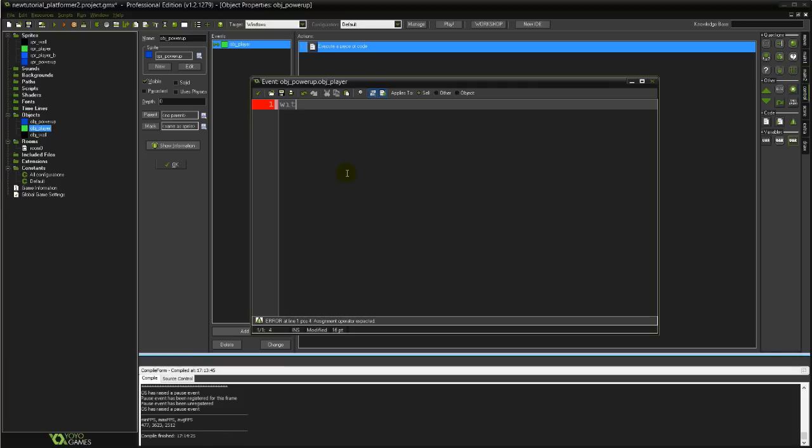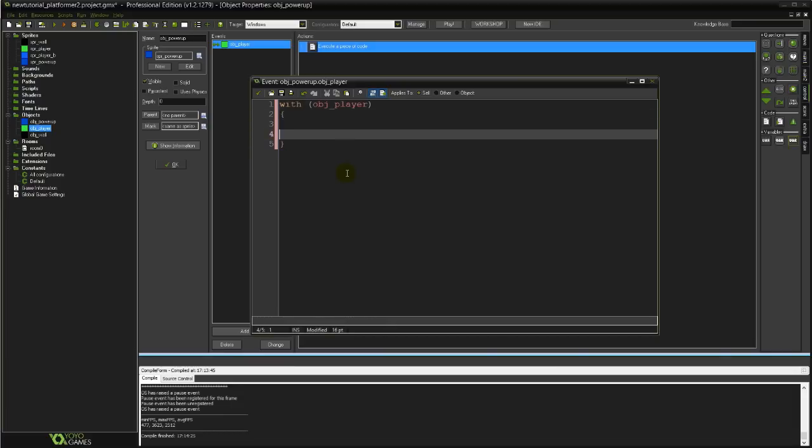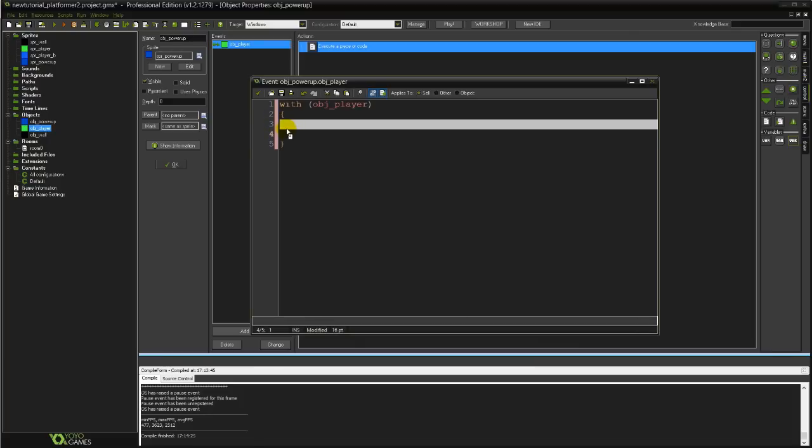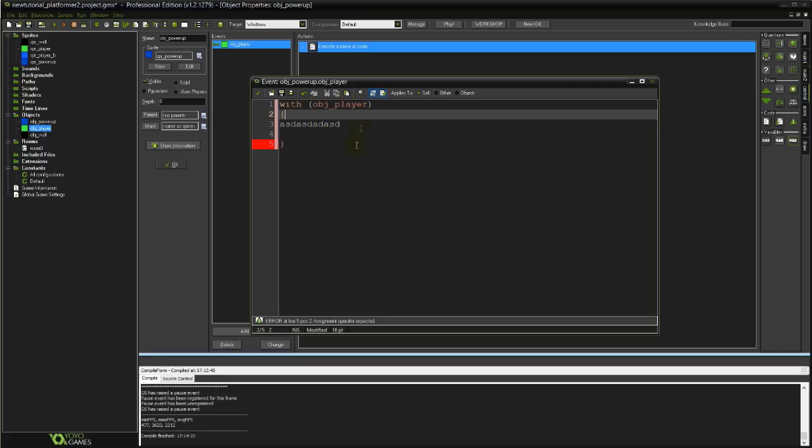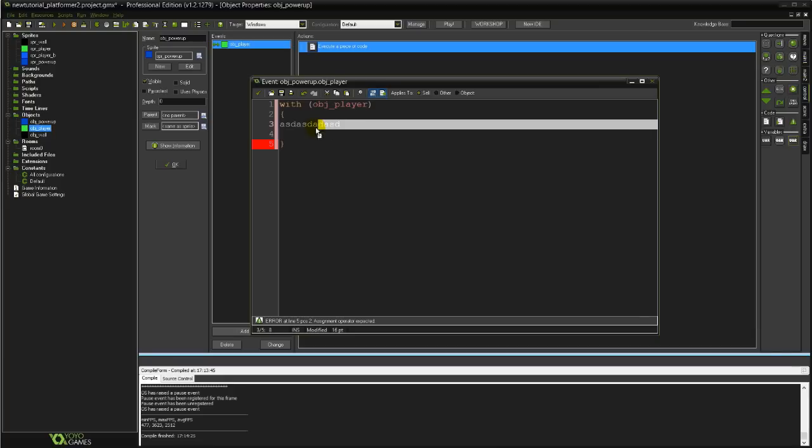So what we want to do is say with, open bracket, obj_player, put a gap in there, press enter, and then just open and close a pair of curly braces. Now inside these braces, whatever code we put in here is going to run as if it were running from the player object and not this object. So it allows us to affect other objects from the events of other objects.